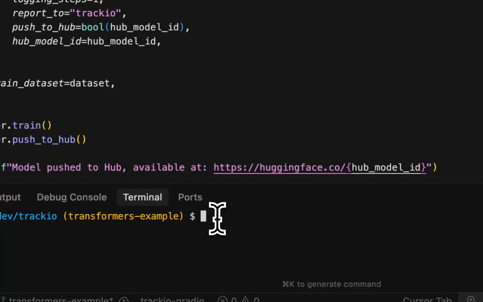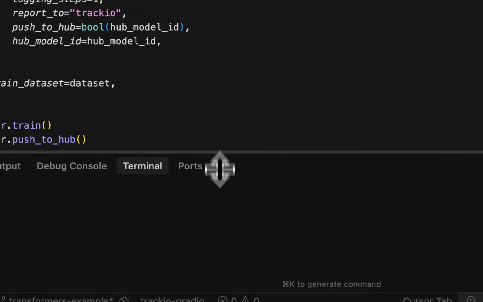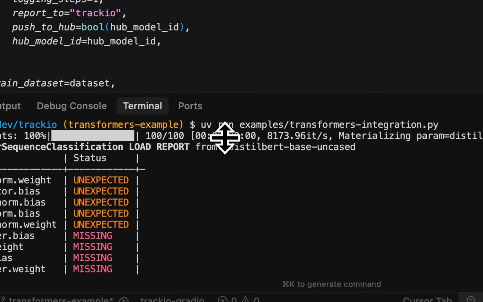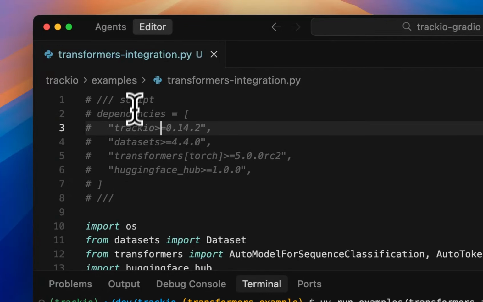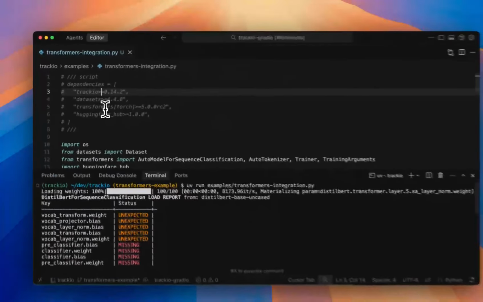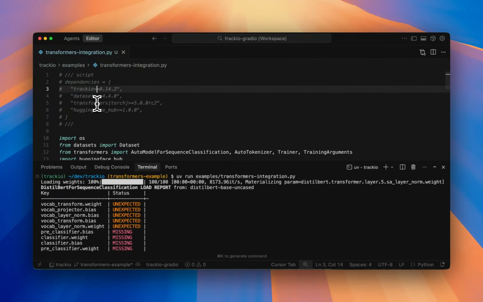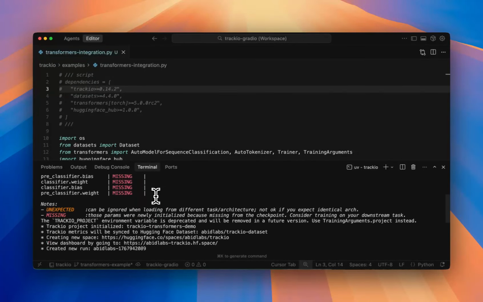All right. So I'm going to run this script here. This is running as a UV script, so what this does is it automatically installs the dependencies that are defined at the top of the file. The main thing I want to point out here is that you need Transformers 5.0 or higher. That's currently available as a release candidate, as a pre-release, so that's how we install it here. Other than that, this should look very familiar.